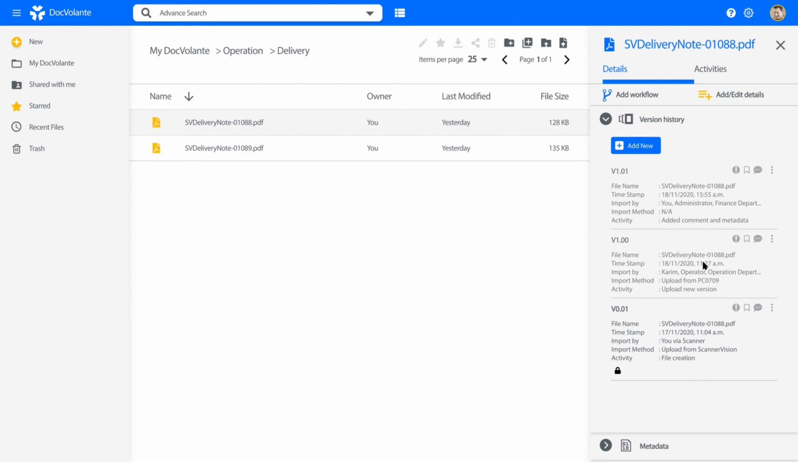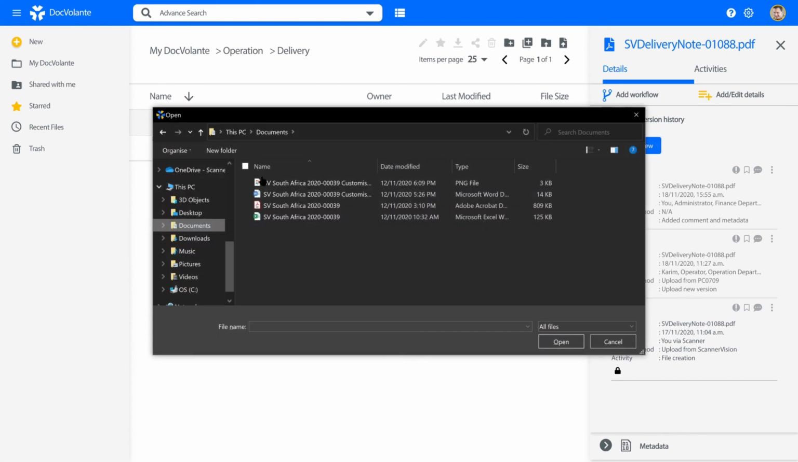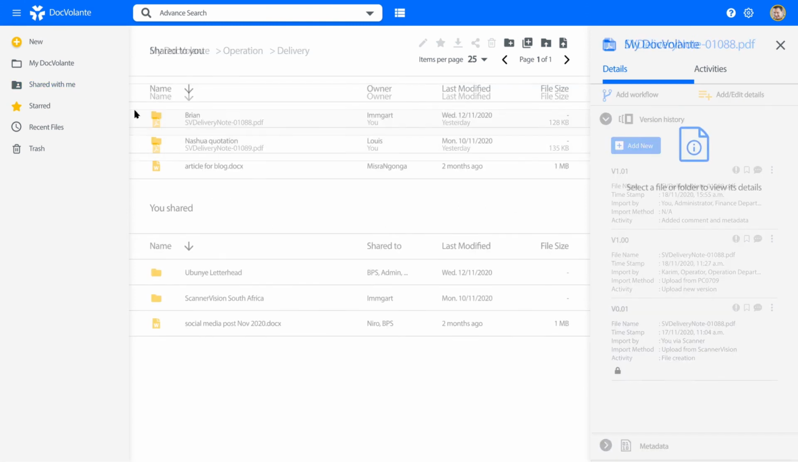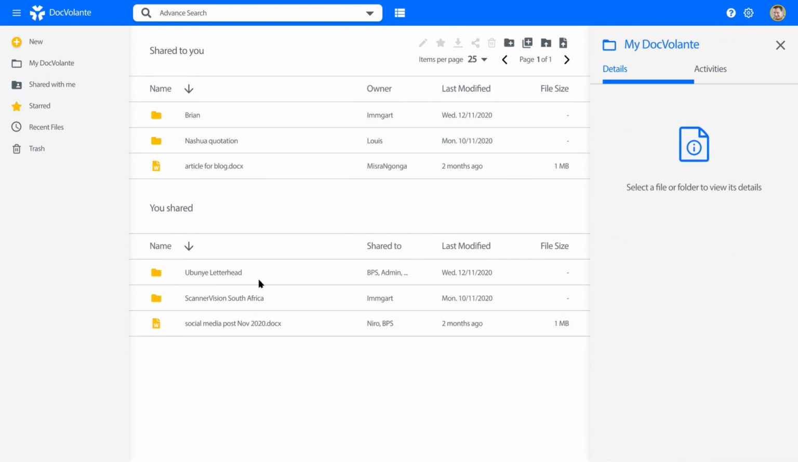I can also add additional information such as a bookmark, highlight, and I can add a comment to this version. I can also restore, download, or delete the version. Or I can select Add New Version. Next, I would like to take you through the Share With Me option. It is displayed in a way that reflects files or folders that have been shared by you or by a team member.